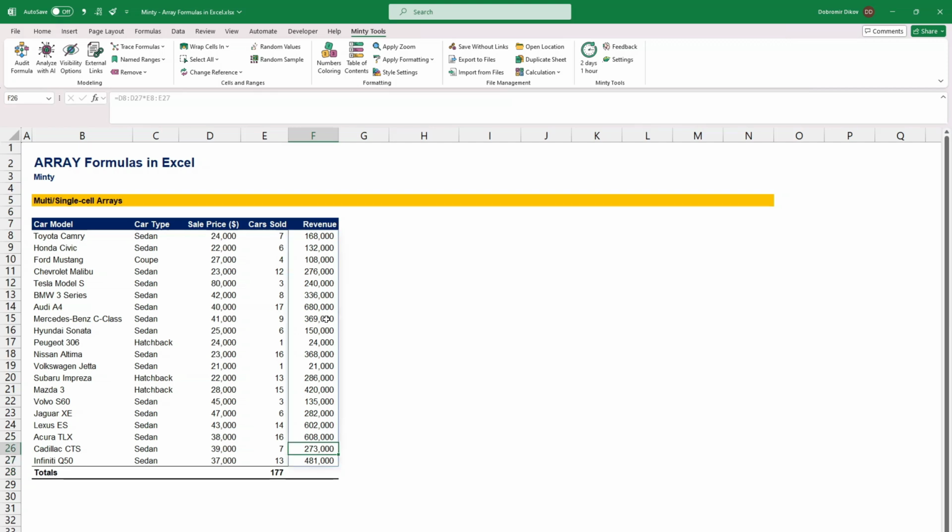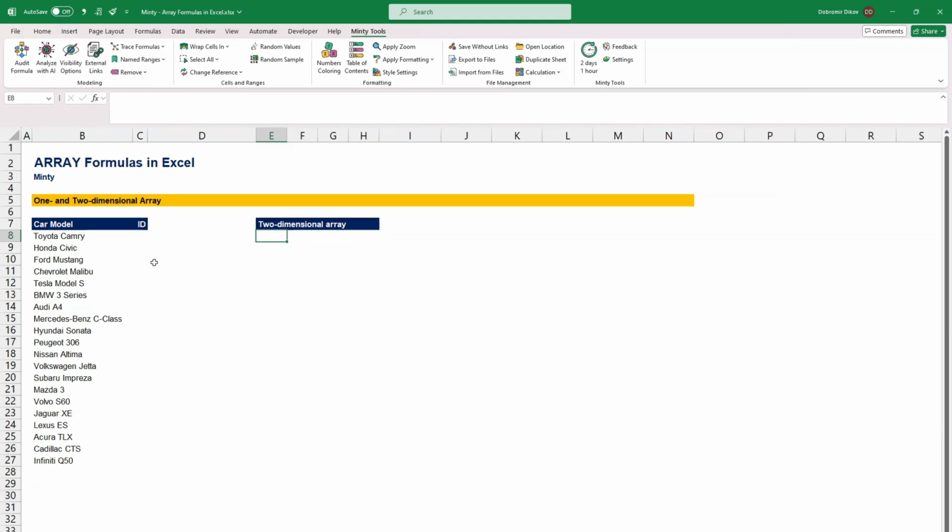At the bottom here, we can sum those above, or we can use the sum formula with an array in it. So we can say sum and then grab those prices and multiply them by the cars sold. And this is going to give us the sum of all those products. We can do one dimension or two dimension array.